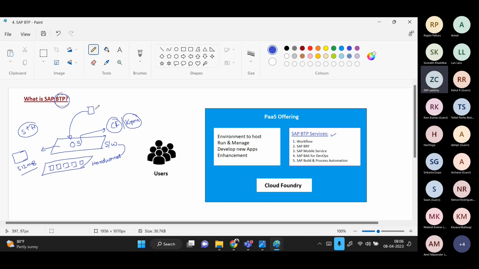Now you are saying, boss, this application I have developed, I am going to give it to 10 users for testing. The operating system understood, okay, 512 MB of space is good enough for you. Now in this space, the application has been hosted. The application can be run and managed. The application can be enhanced.